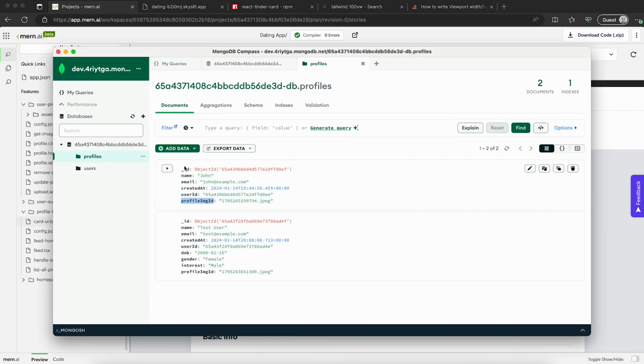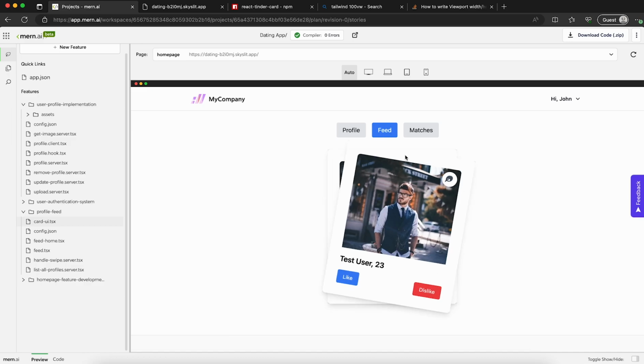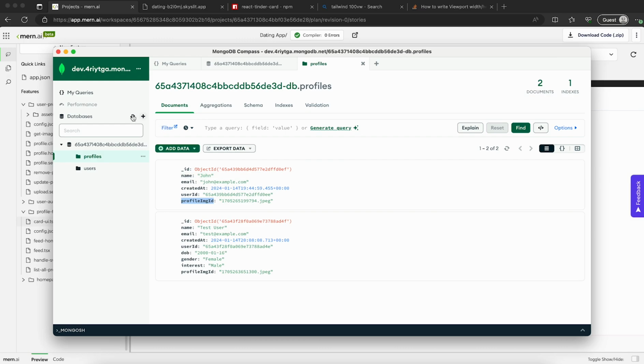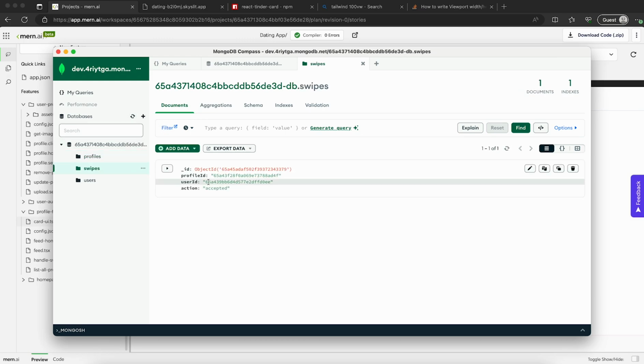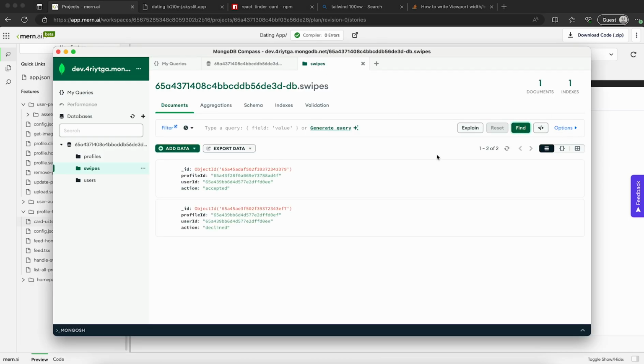Let's open MongoDB Compass and we can see that we currently have two collections here. Now let's give the swipe a try. Swipe right. And yes, a new collection got created for swipes. Inside we are collecting user ID, profile ID, and action that says accepted, which is right because we swiped right. So let's go on and swipe left on a card and check back on the DB. It's stored as declined. So we have handled swipes accurately.